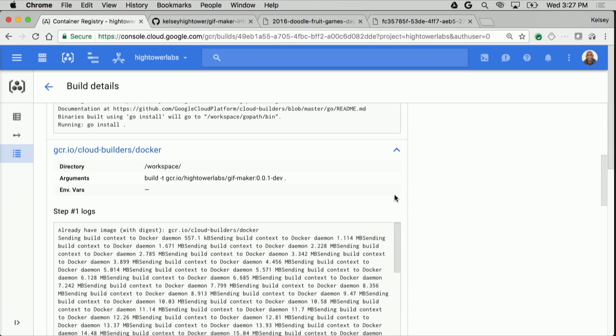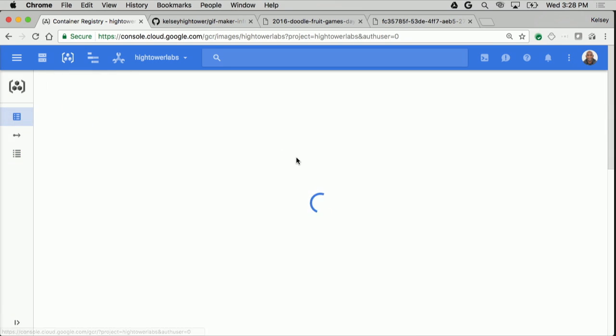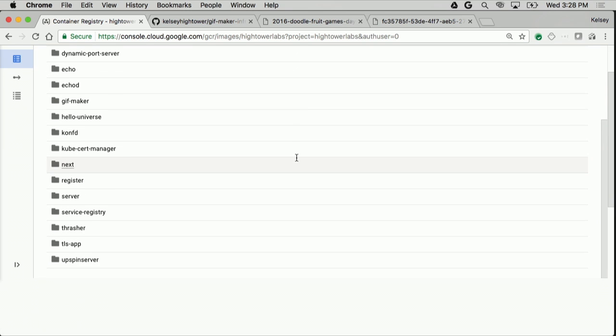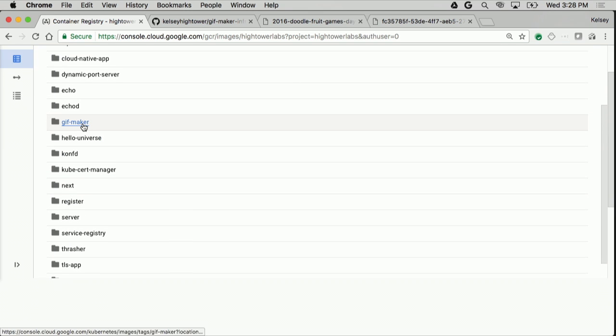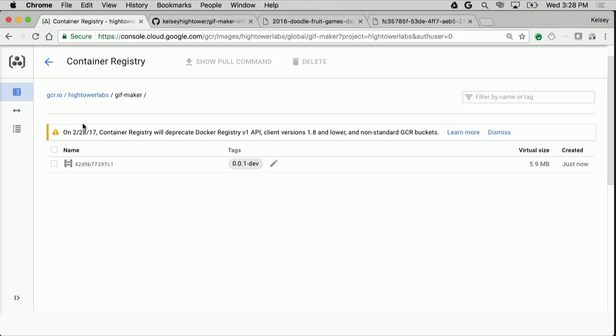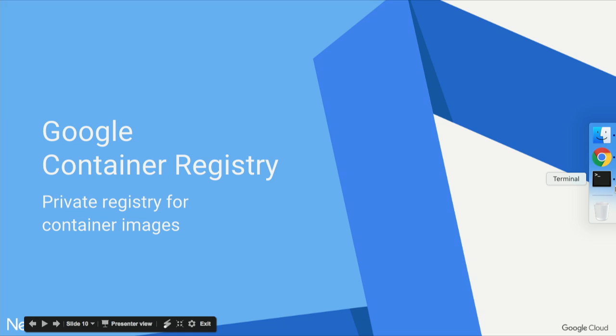And now that we have this particular image available, we can look at our Container Registry, and we'll see that the image should be there. So let's find it here, GIF maker, and we'll see that it's tagged there. So at this point, we should be able to push our application to our development environment. So let's talk a little bit about the registry before we do.